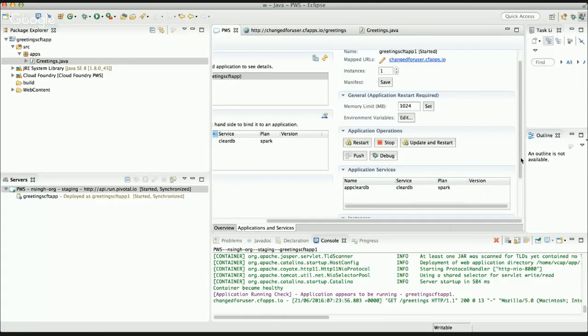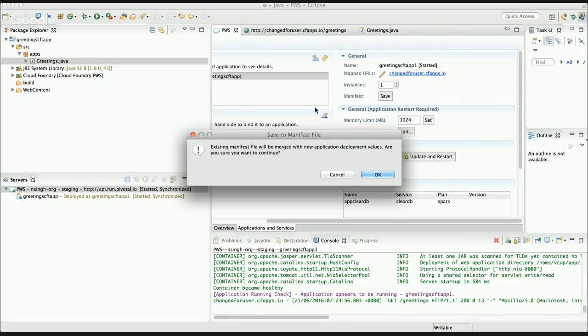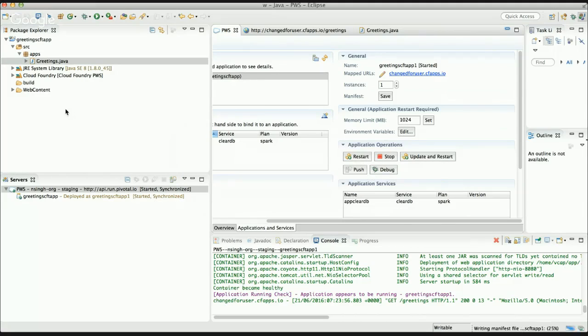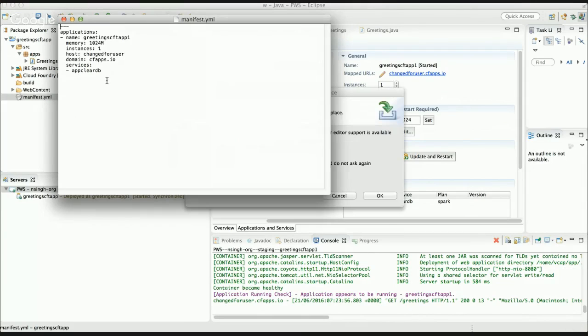Another feature that I'd like to show is the ability to persist deployment properties for an application. That's done by generating a manifest.yml file. That can be done by clicking on the Save button. And now this will generate a manifest YAML. If you open it, you can see the deployment properties for the application are there.